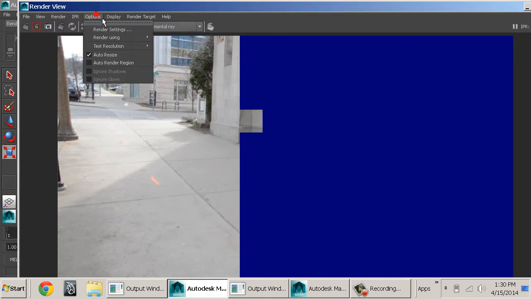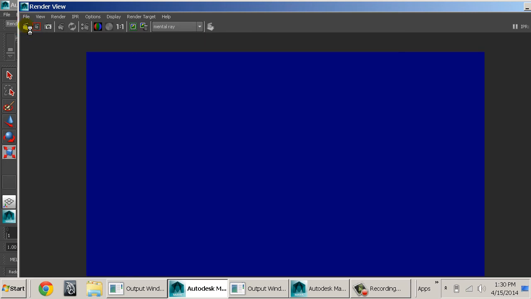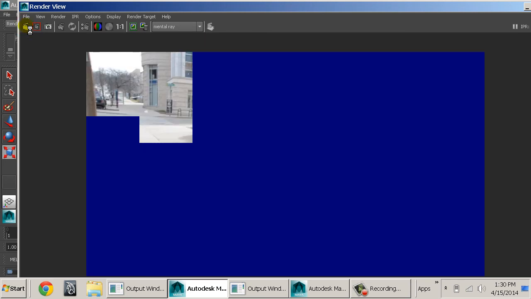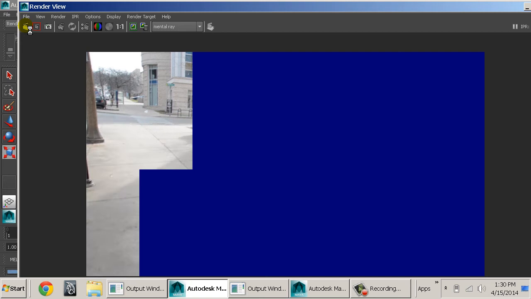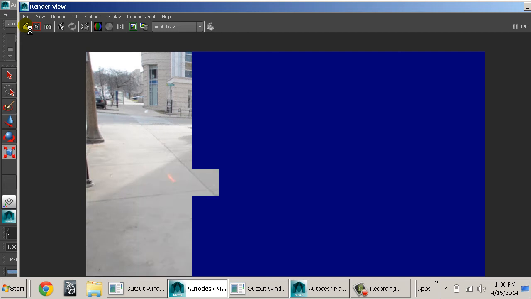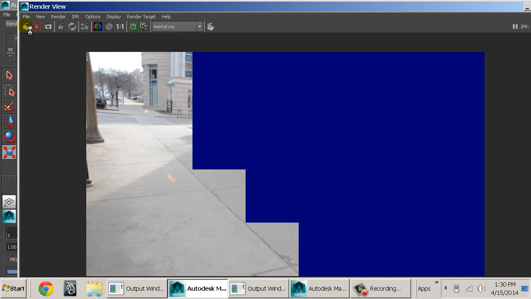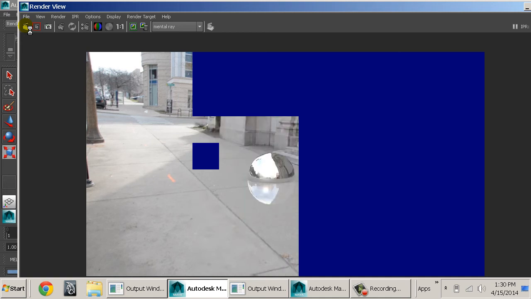And again, let me take this down lower. Options, test resolution, 75%. You don't want these renderings to take long, especially if you're trying to tweak stuff and get it to look the way you want it to look. There we go.